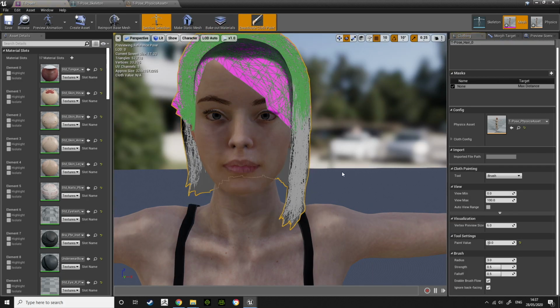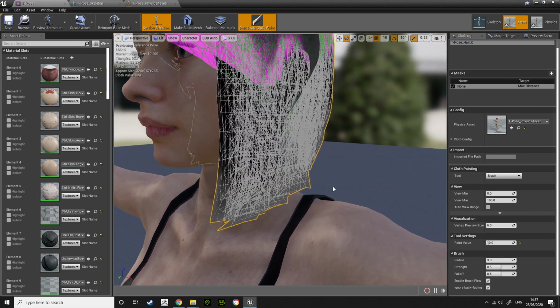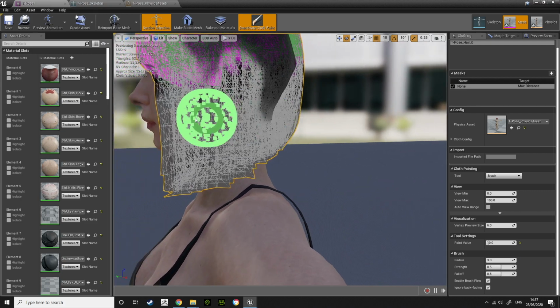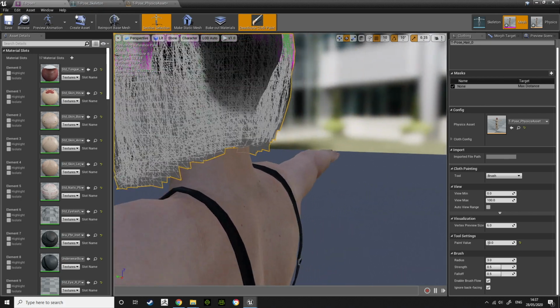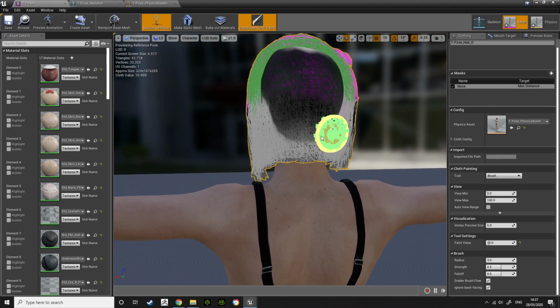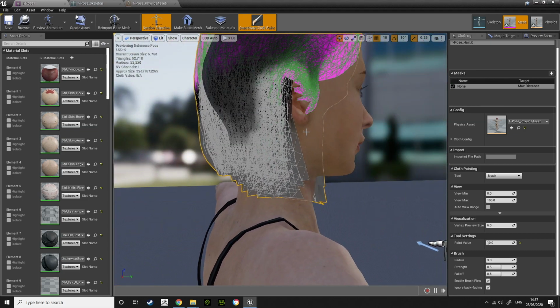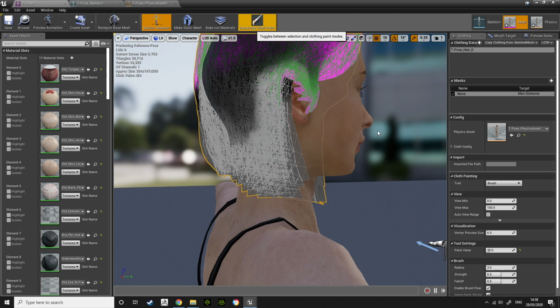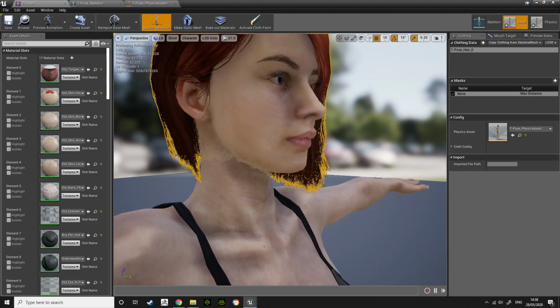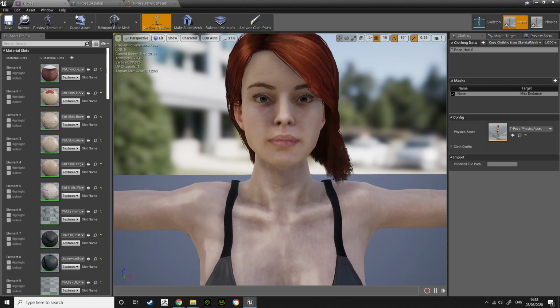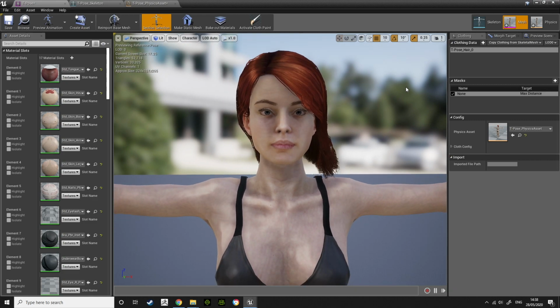So let's click activate cloth paint. Let's make that bottom bit more stronger. Deactivate cloth paint, and as you can see, the hair moves a lot more like how I want it to move.